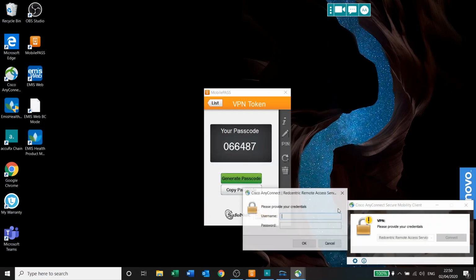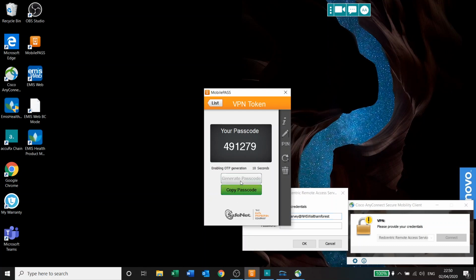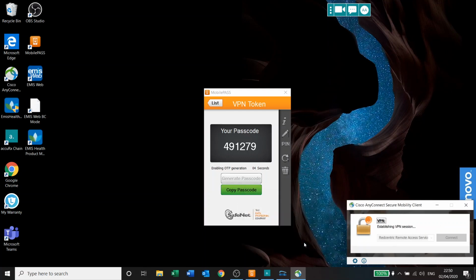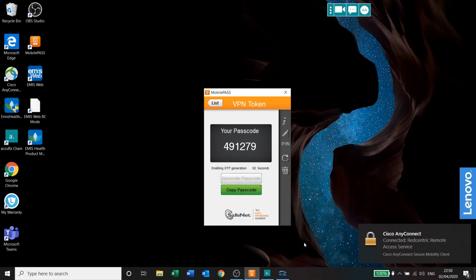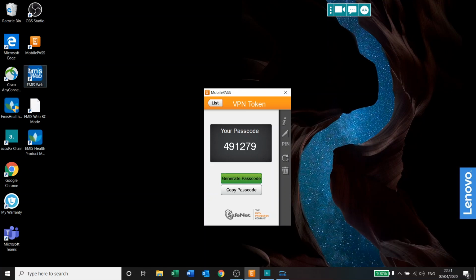That's not worked, probably because I've done my own one. Let's click on connect and go back to Dr. Harvey. Let's just click on generate passcode. And there you go, we're back in. With this one, obviously it was because it's Dr. Harvey's connection, it needs to be sure. So that works. Once Anywhere Cisco's connected, again you can just open up EMIS.